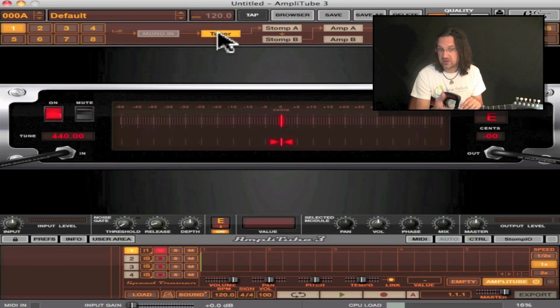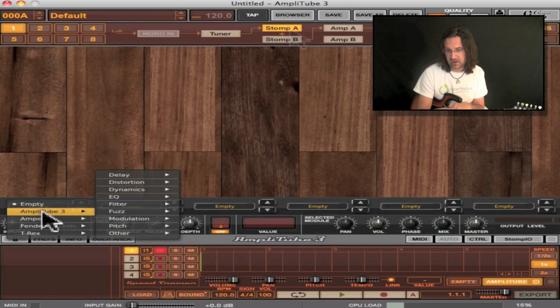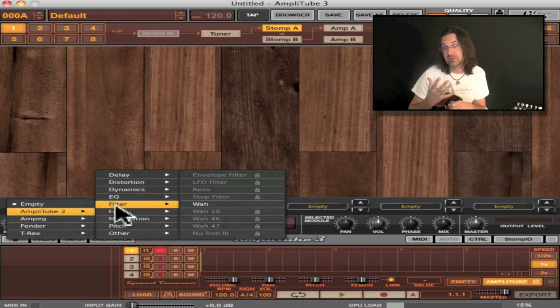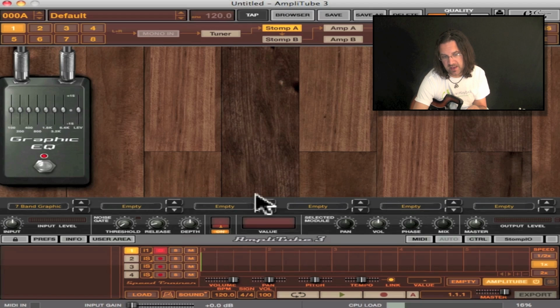The first thing that we see is the built-in tuner. Built-in tuner, very accurate, standard tuning, everything you could expect out of a tuner. The second thing we have here, and you can follow the chain effect, we're going through a first series of stomp boxes, and I can add up to 6 different pedals. For now, let's pick from the Amplitube 3 different pedals, and we're going to add a 7-band graphic EQ.